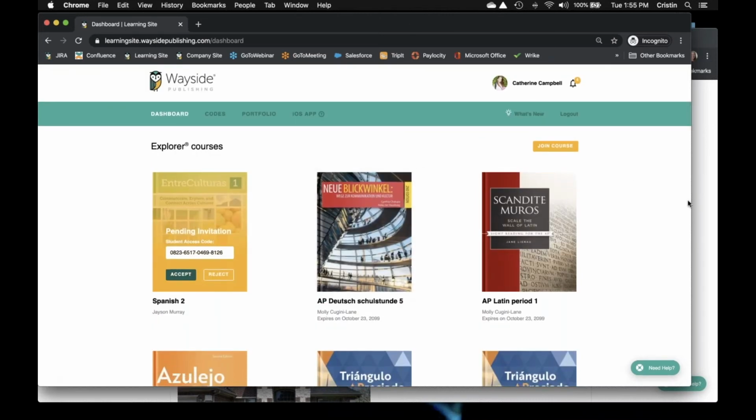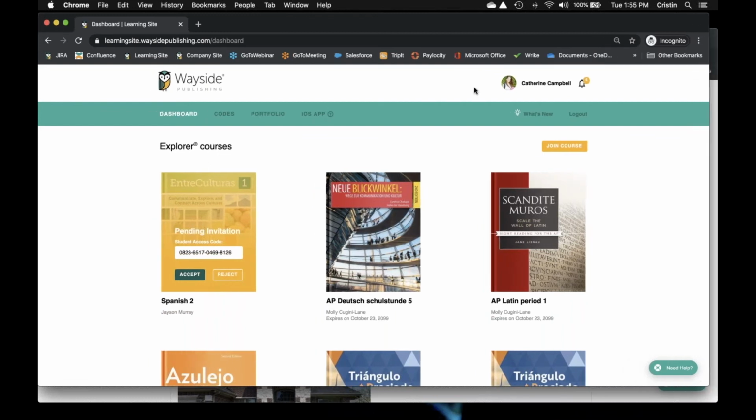So now I've changed screens here. It looks just like the last one, so you probably can't tell I changed screens. But now I'm in Catherine Campbell's account. Catherine is a student, okay? So this is what your students see when they log in. It looks just like yours. Most of it is going to be exactly the same.